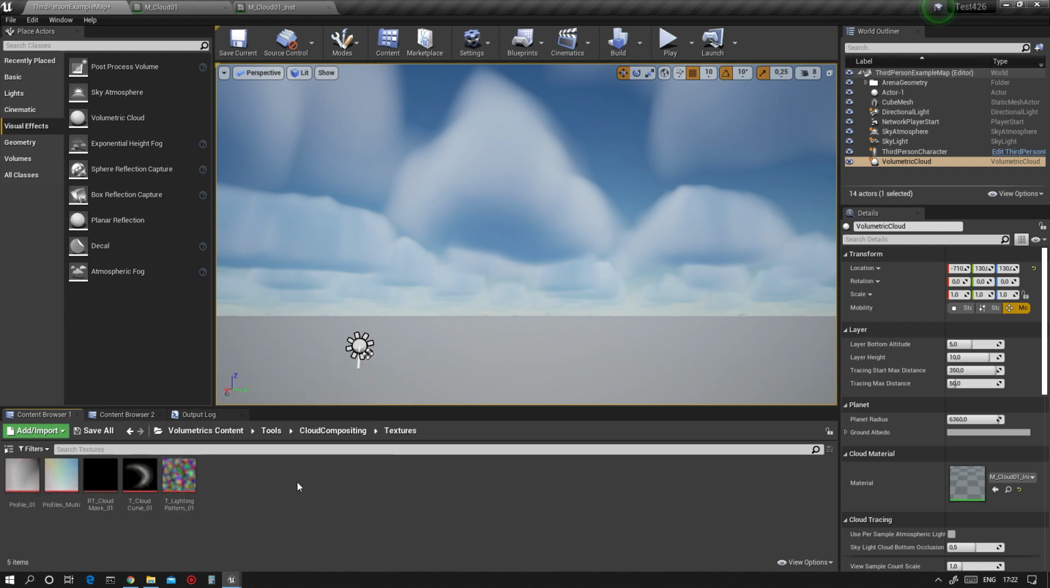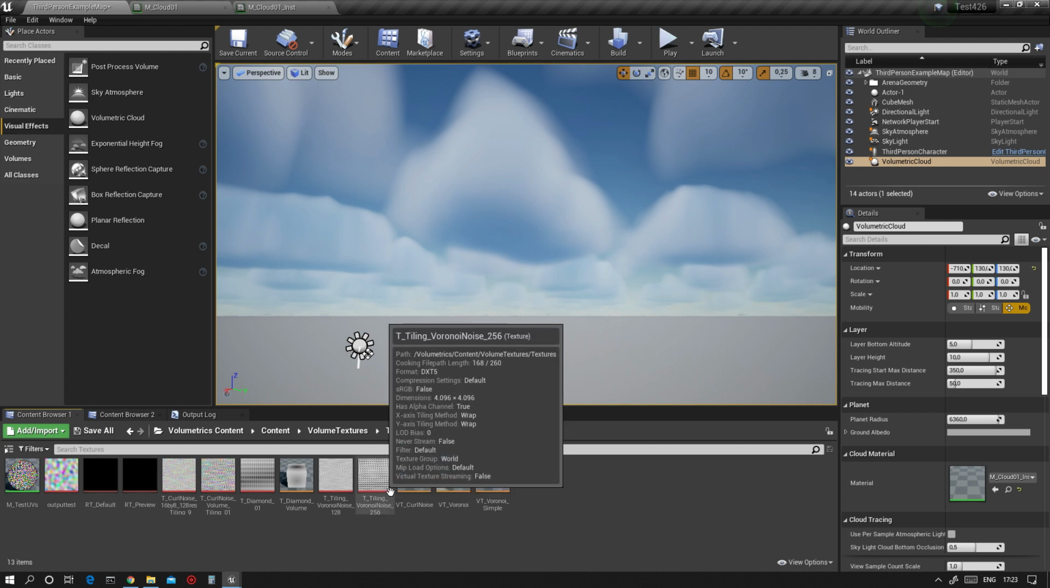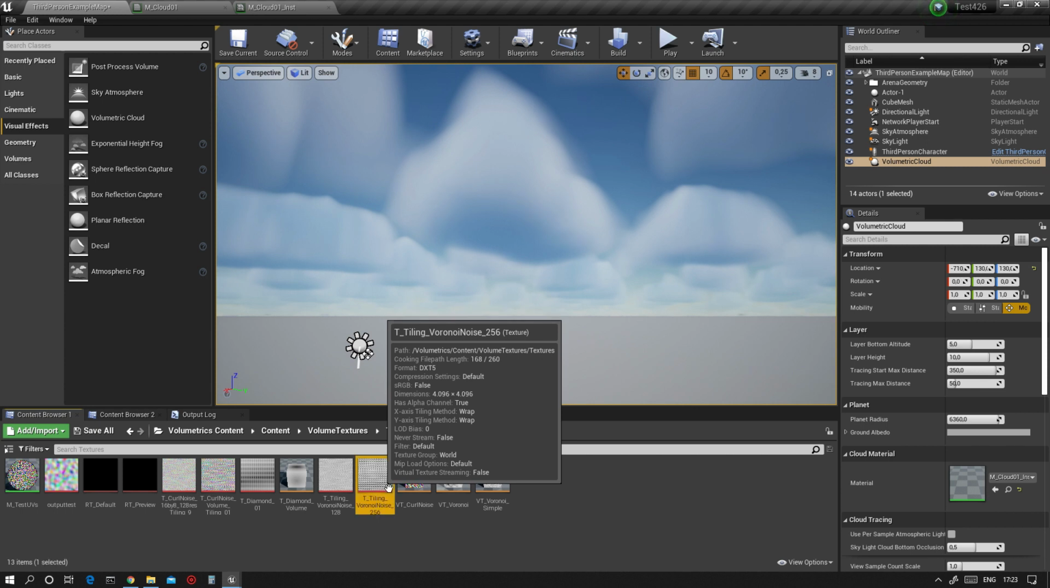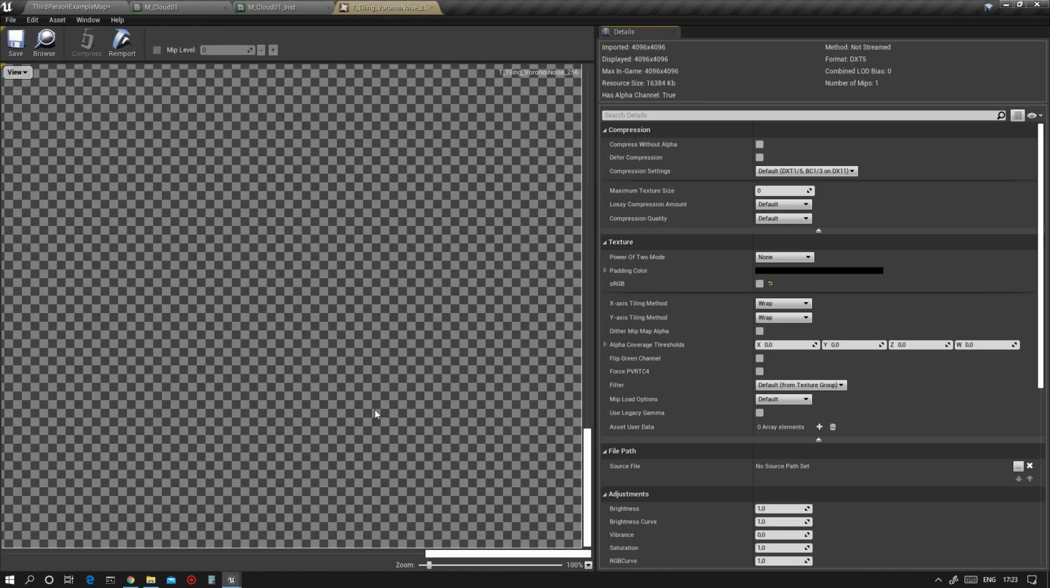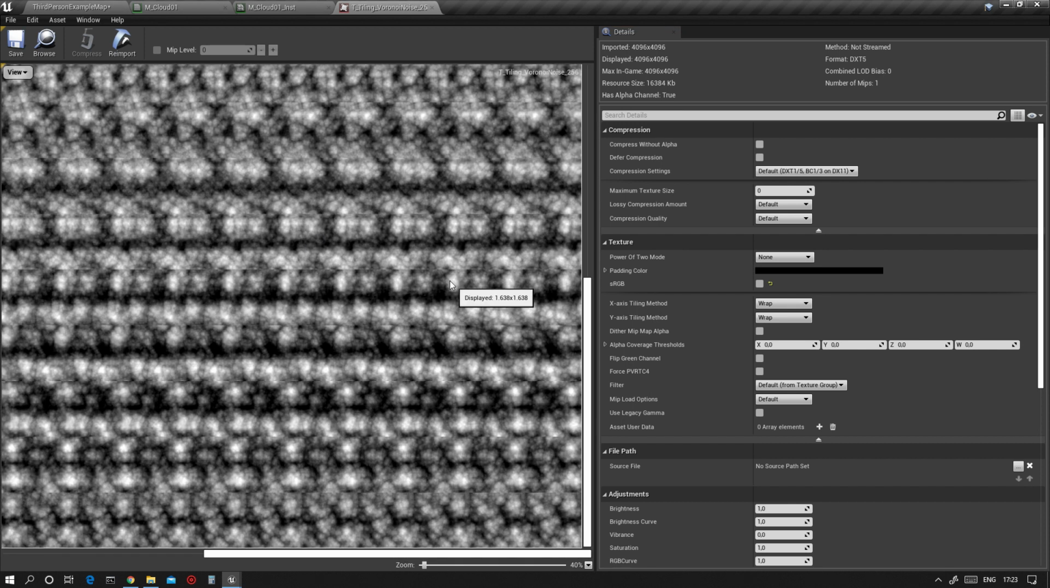I'm trying to remember. It's in content, sky, materials. Volume textures. Yes. Volumetric content, volume textures. Okay. So basically, using noise, you create a texture. It is like this one. Let's remove the alpha. And from this texture, check the size. It was created at 4K, and it is square.